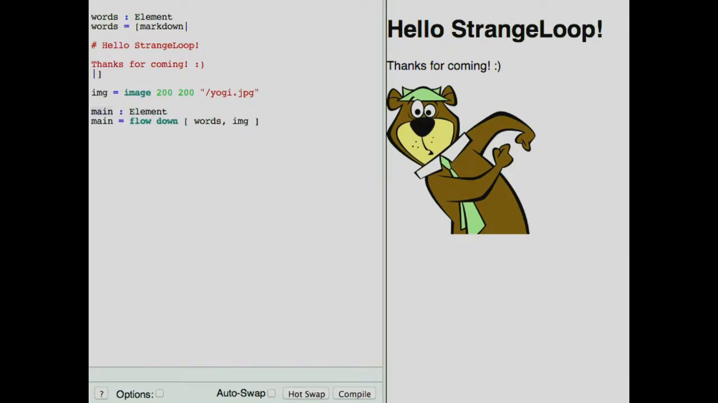Okay, so let's call this a stack of things. So this is all well and good, but sometimes rectangles don't cut it. You need something more fun. You need a pentagon. You need a circle. So for this, we have a special kind of element called a collage. Let's make this one 200 by 200.